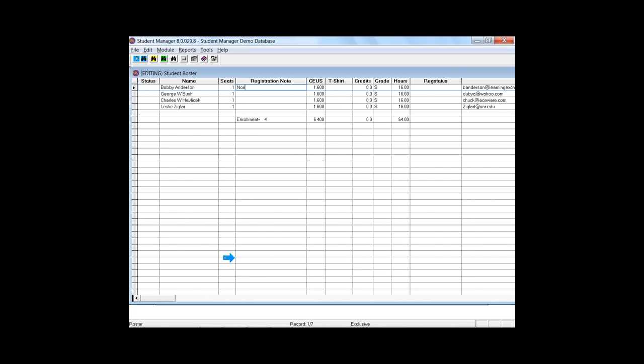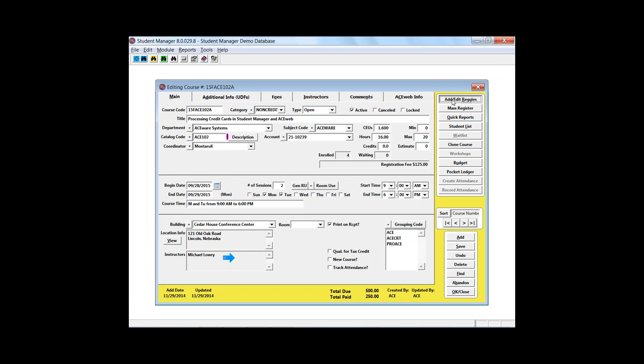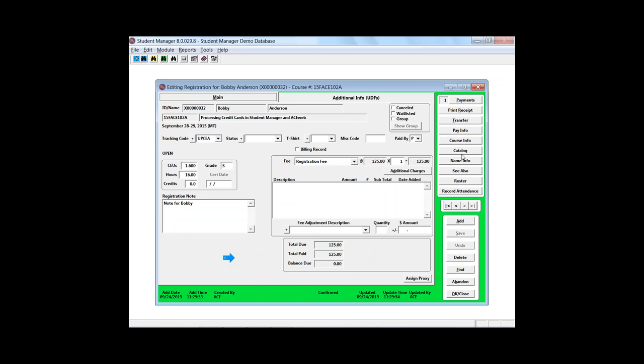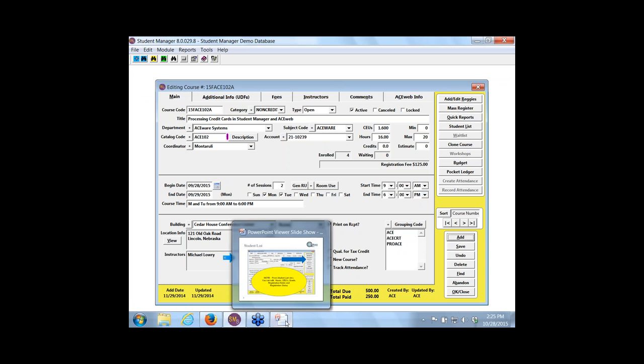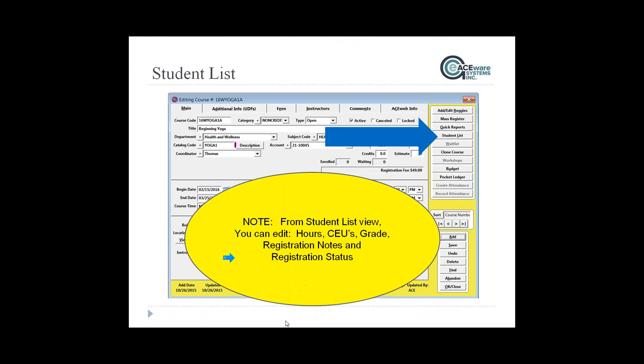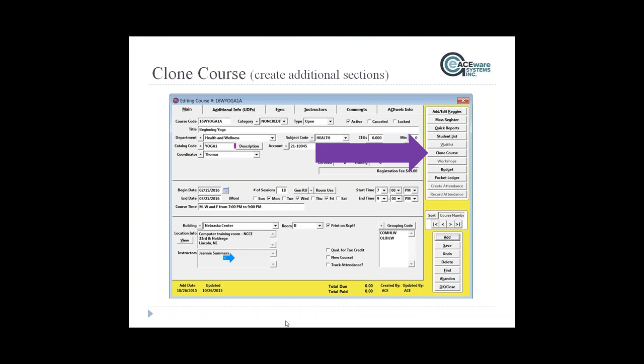Bobby Anderson, note for Bobby. And we said, hello, W. So when you do that and we close that, Control F4, it'll actually put in that person's note, note for Bobby. See, it put that in the record. Hello, W. So you can do a quick edit of key information on that registration without having to go registration by registration. All right.